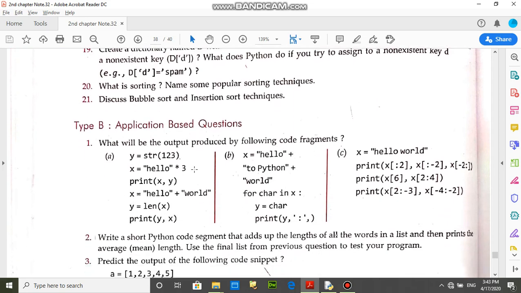Type B, application based question. What will be the output produced by the following code fragment? First, A: y equals to str 123, x equals to hello asterisk 3, print x comma y, and then x equals to hello plus world, y equals to len of y, and print y comma x.